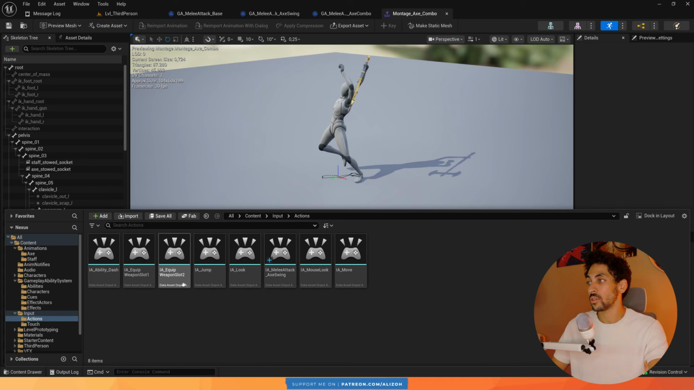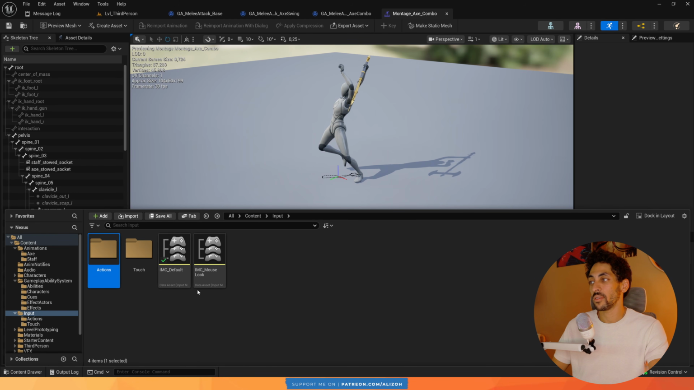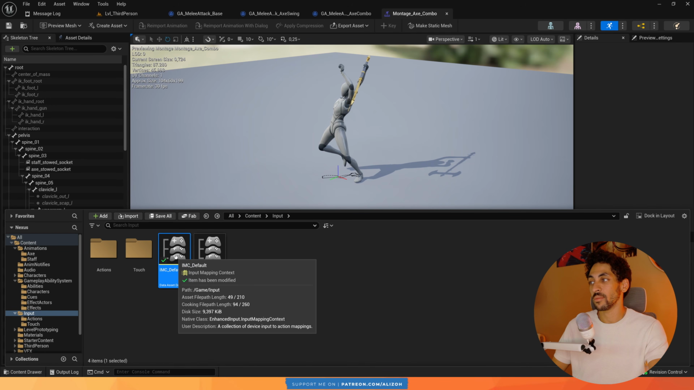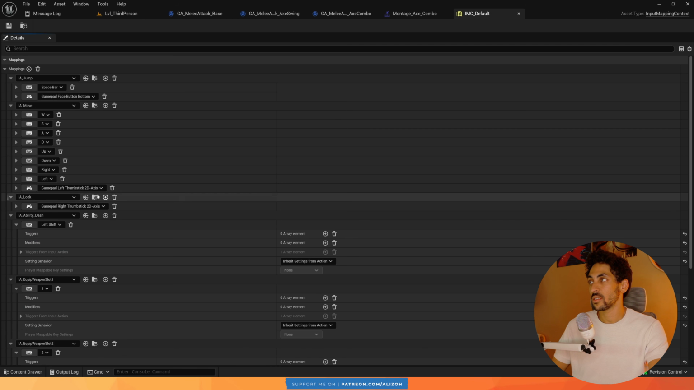So in our inputs folder, actions, I'm just going to duplicate the melee axe swing and call this one axe combo. So there's nothing different in the input, but we need to map it to a different key. So open up our IMC default mapping context, and we are going to add a new mapping.